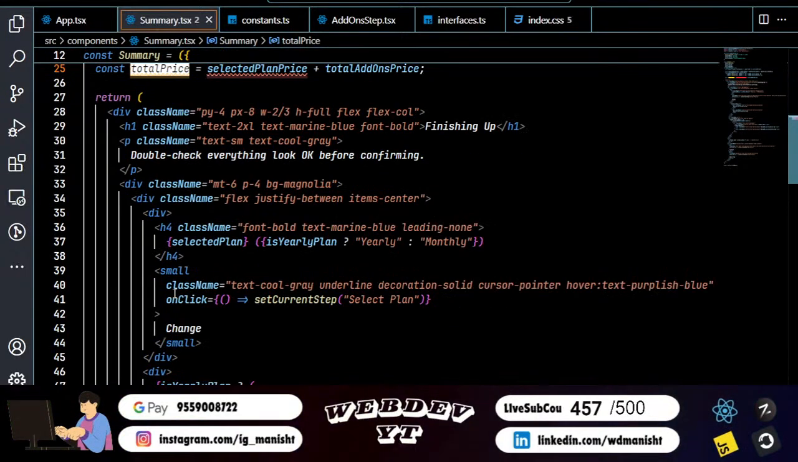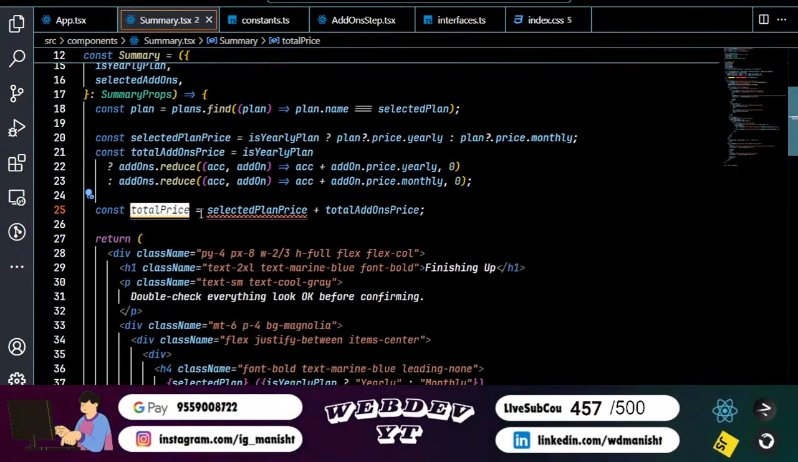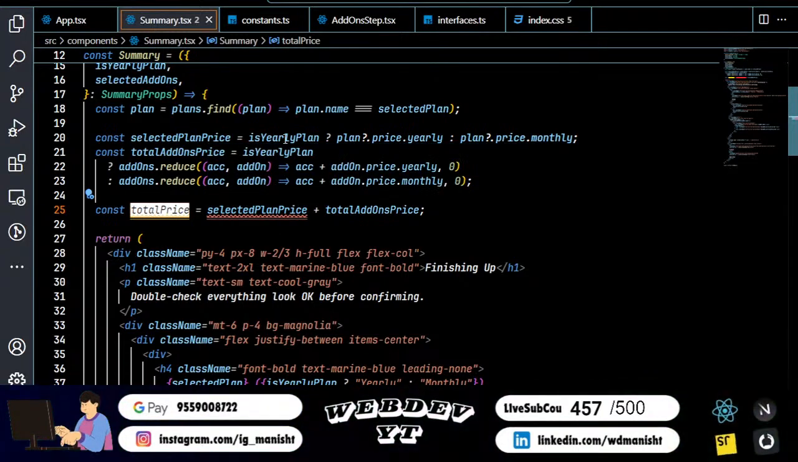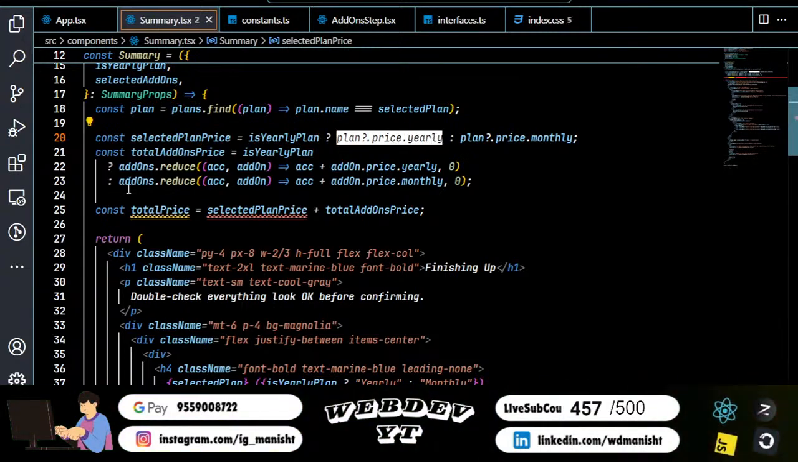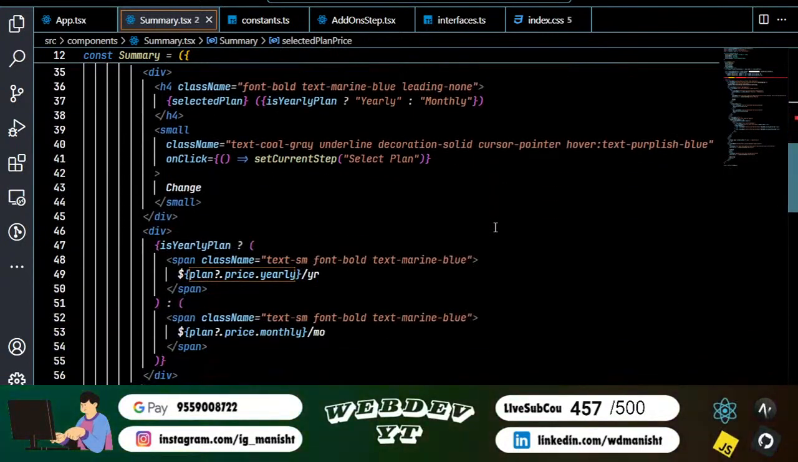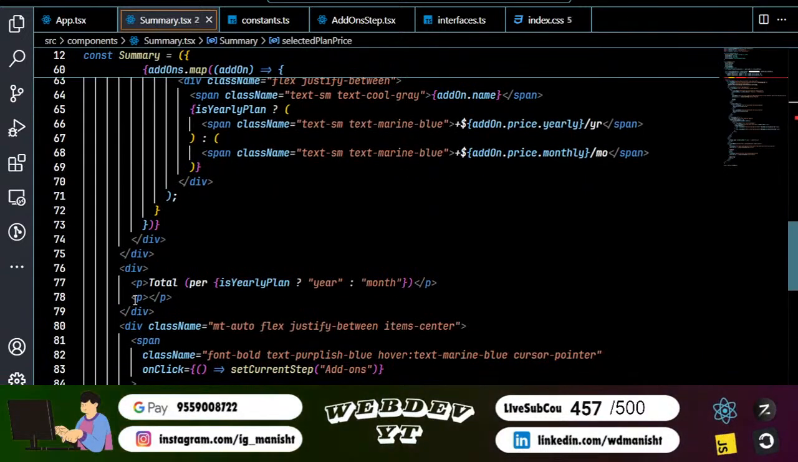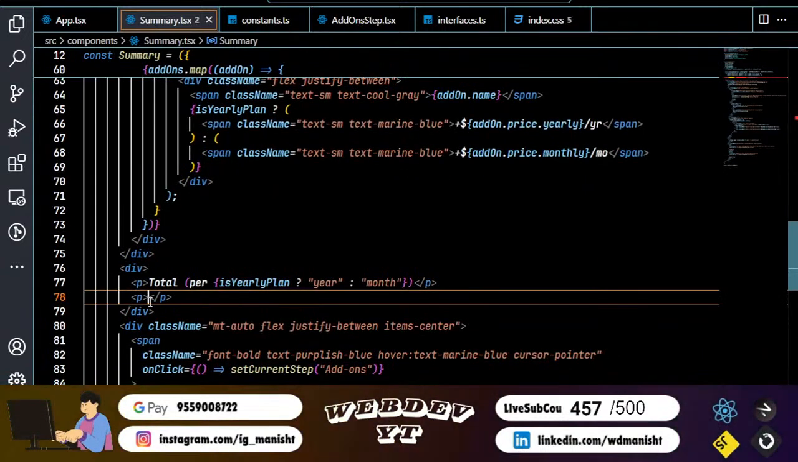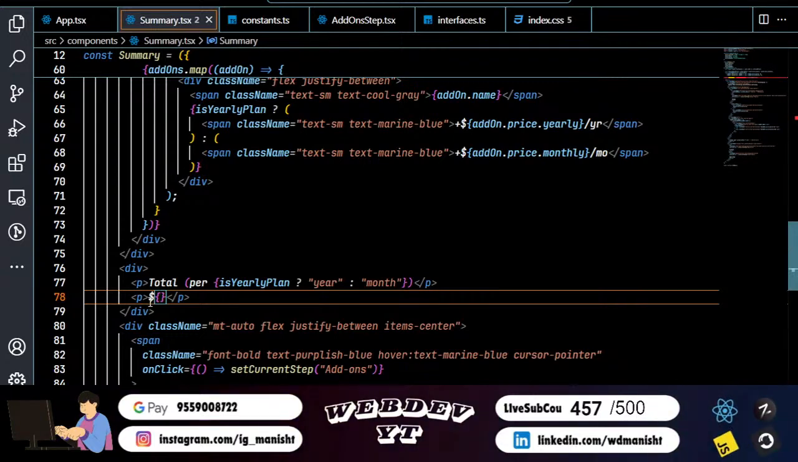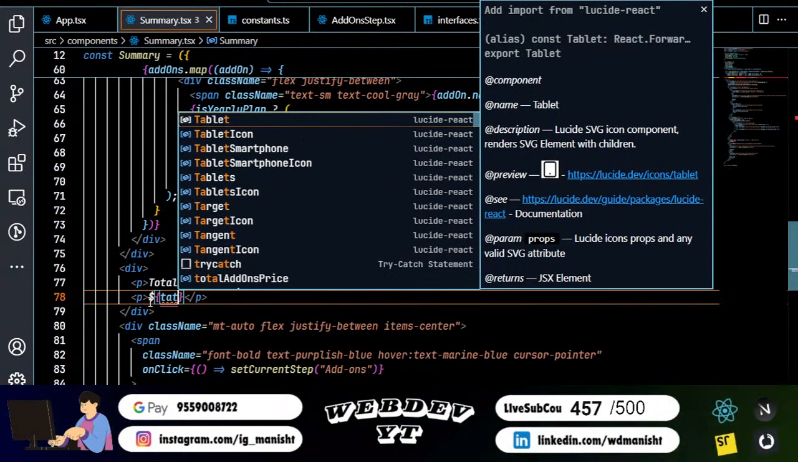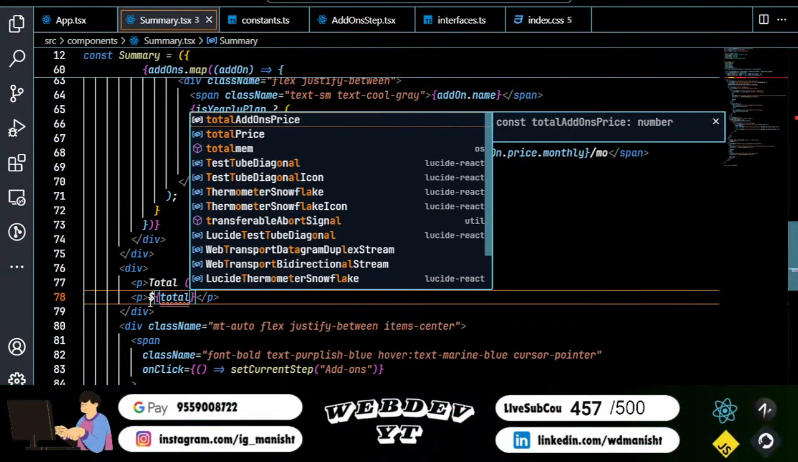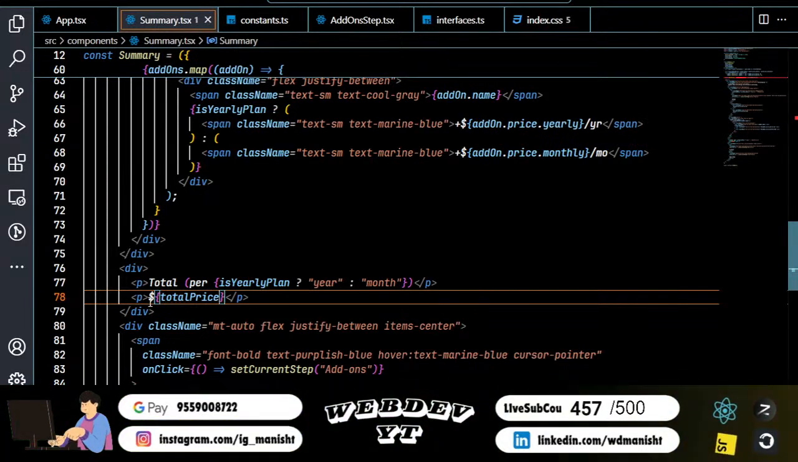So I will copy this, and it will be based on yearly or monthly. If it is a yearly plan, then in the selected plan price I will get the yearly plan price, plus it will add only the yearly add-ons. Here I need to show the price, so let's show it. It will show a dollar sign, and then inside the curly bracket I will show the total price, not TO, total price, slash.